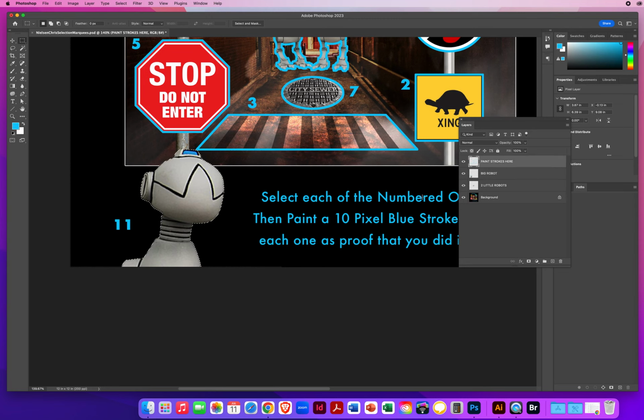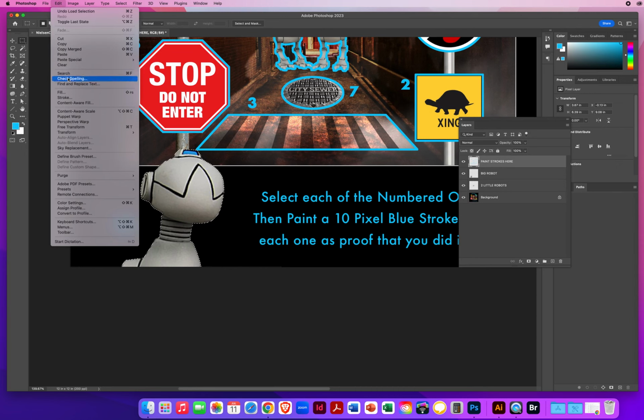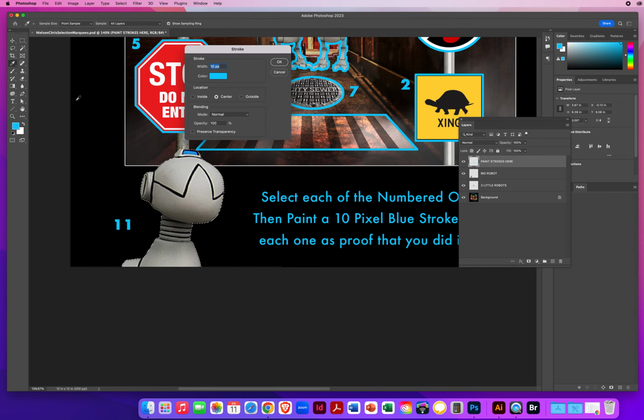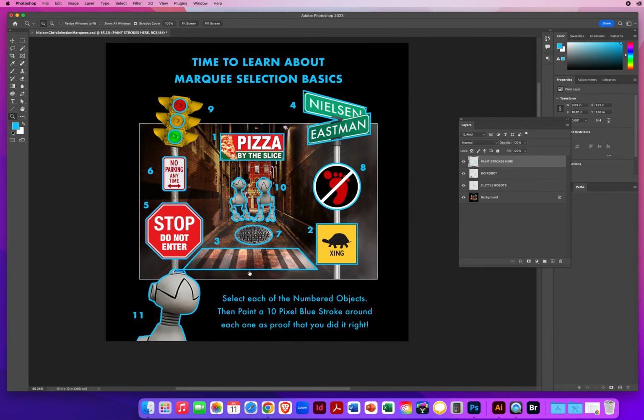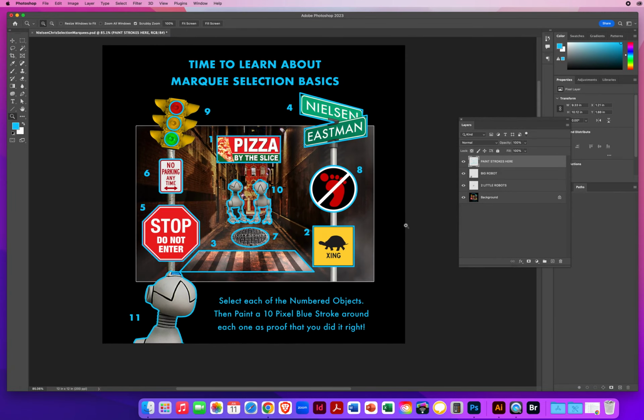I come back up to the top where I'm painting my strokes, edit, stroke like all the rest, and I simply click OK. Command D on a Mac or Control D on a PC. And now when I zoom out, there is my physical proof that I have traced every one of these objects correctly. They're all surrounded by the same light blue 10 pixel stroke.